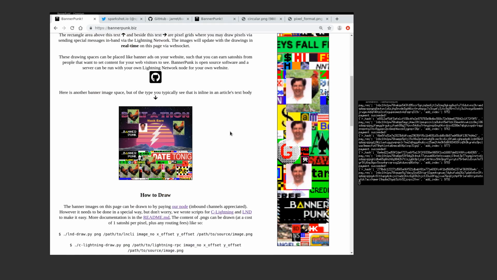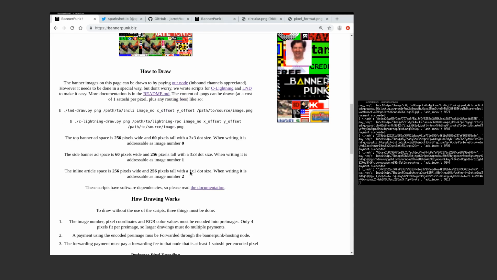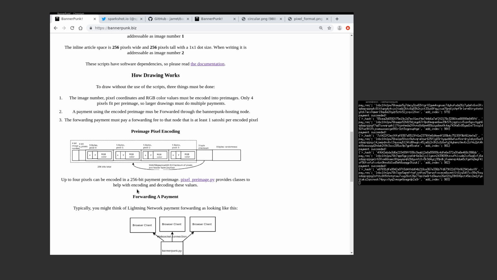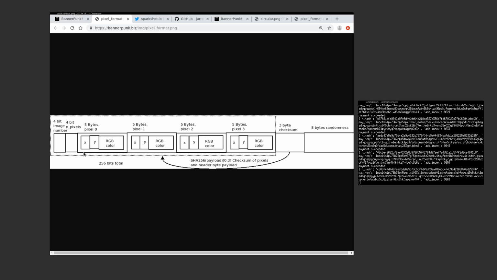So how does that work? In short, I have documentation for these scripts. There's too much to explain here. But what I'm doing is encoding the pixels in the pre-image data. So rather than it being 256 bits of entirely random, it's only a quarter random, and then it's still 64 bits of entropy, but then the pixel data gets passed in the pre-image.